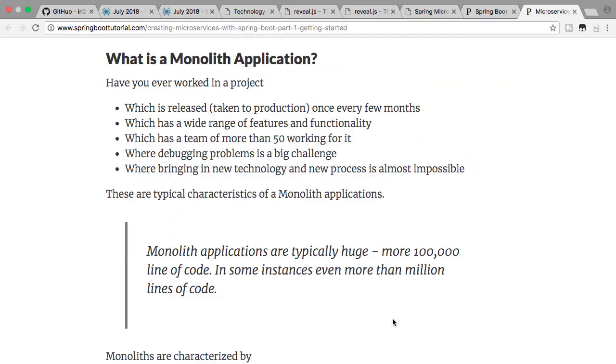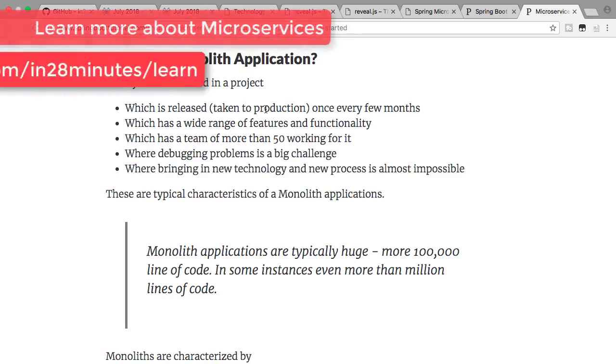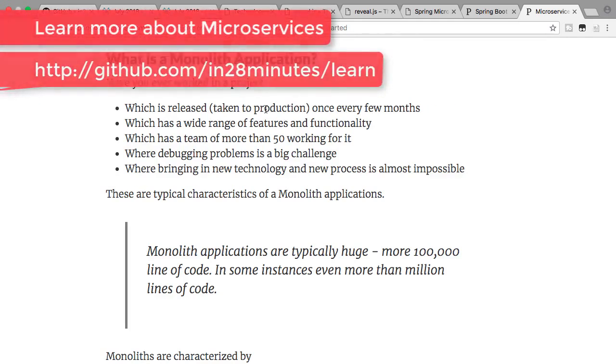Now, if you have any experience working with monolith applications, then you would know that these projects are released every few months. You're not talking about releasing every week or every day. Organizations like Facebook and Twitter release multiple times every day. In comparison, these monolithic applications are released to production once every few months. These monolith applications have a large amount of features and functionality. They are huge. I've worked with monolith applications which have more than 50 team members working on one application. I'm just talking about the development team.